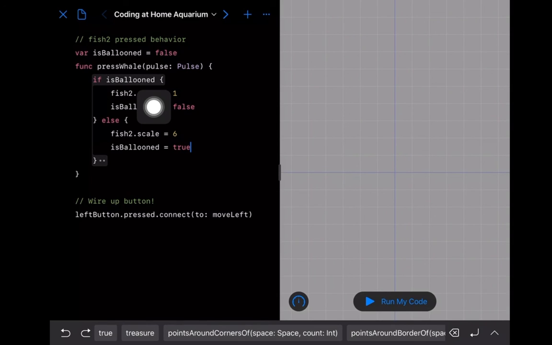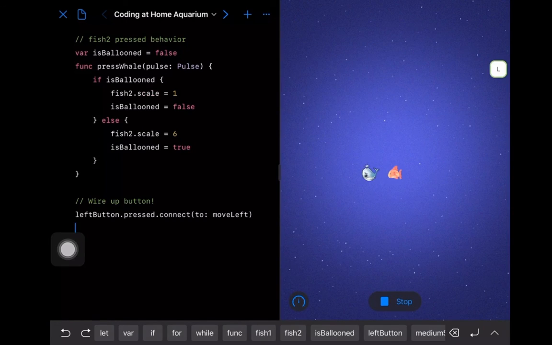Now if I run my code and I tap on the blue whale, nothing happens because what did I not do yet? I didn't wire it up yet. So let's wire this one up. We're going to call it fish2.pressed property because it's a button. We're going to connect it to our pressWhale button. So I just hit the autocompletes. That was kind of handy.